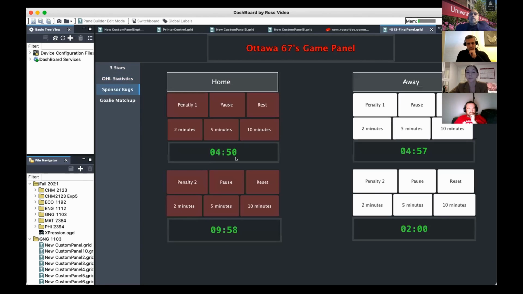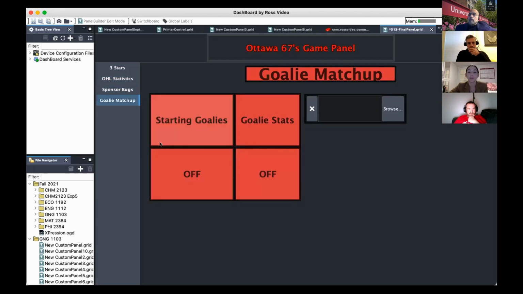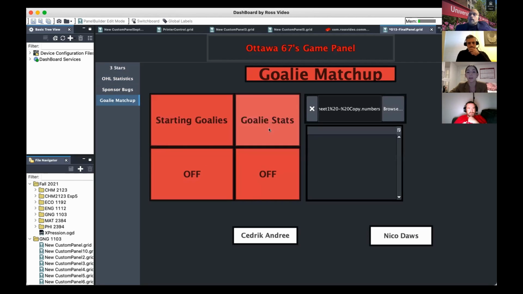Now for the sponsor bugs, as you can see, there are 2 penalties per home and away team as well as timers. Each timer has a different amount of time depending on what penalty it is. Then when the penalty button is pressed, the timer starts, and the corresponding sponsor, whether it's power play or penalty kill, would be presented on the screen. And then for the goalie matchup, it also uses a CSV file finder. So then you open, and the starting goalies will be presented, and then the goalie stats.